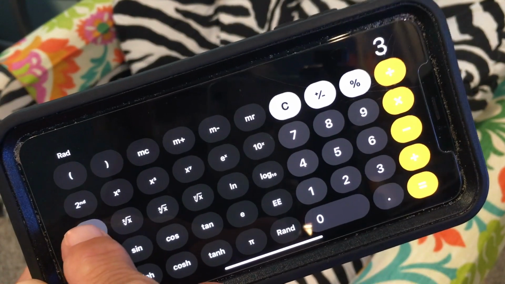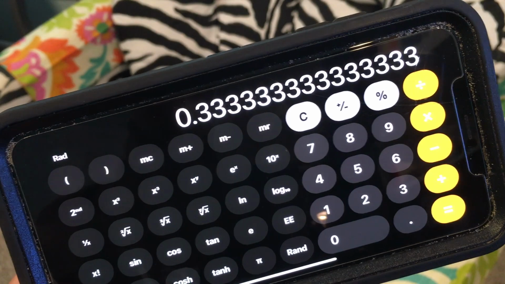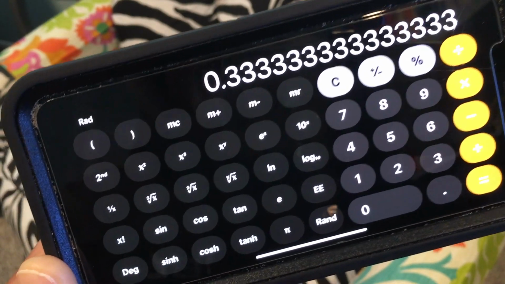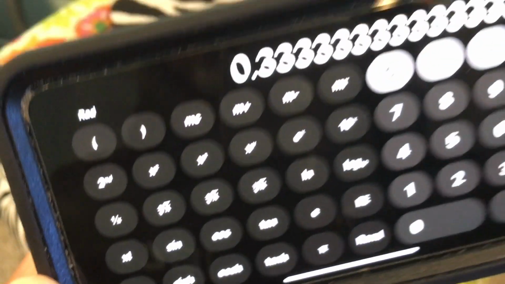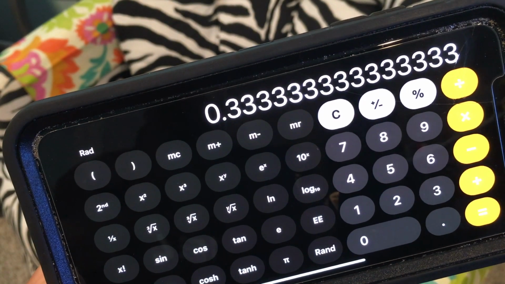And let's put in 3, which would be 33%, right? 3, and there it is. 0.3333333. And that's how you can take and turn a fraction into a percentage using your calculator.